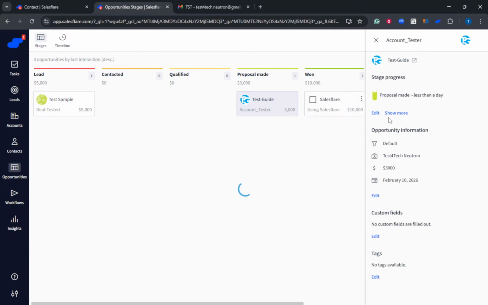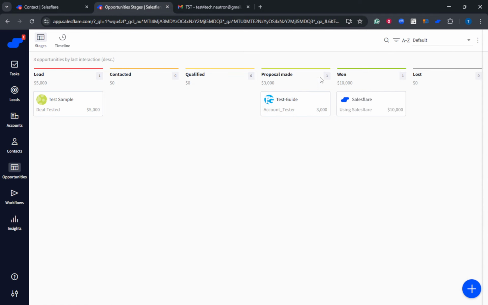key call. If you don't immediately see a deal you're looking for, make sure you're in the correct pipeline and use the search bar to locate it. Once found, you can drag it exactly where it needs to go.